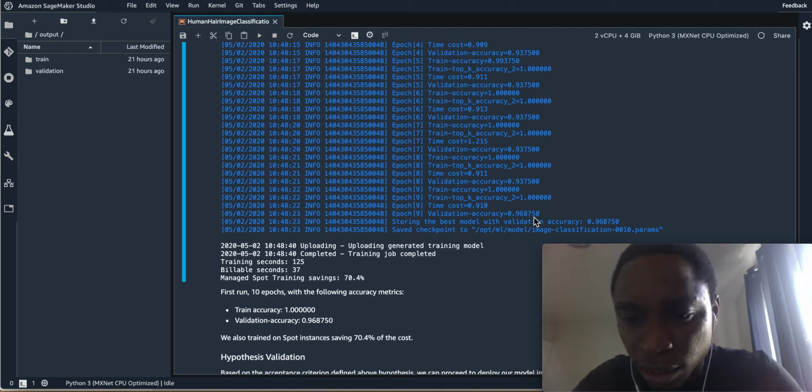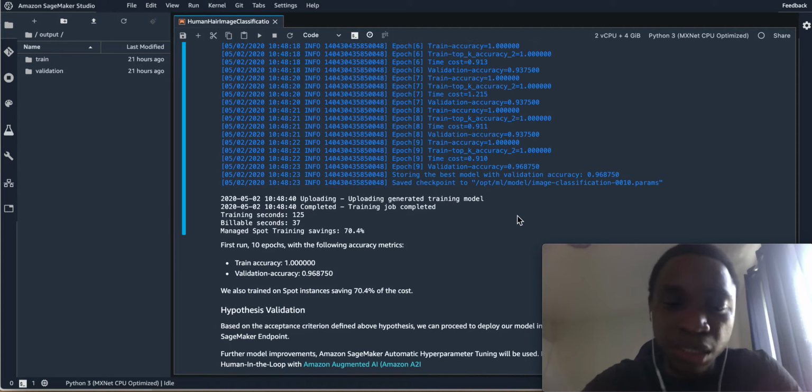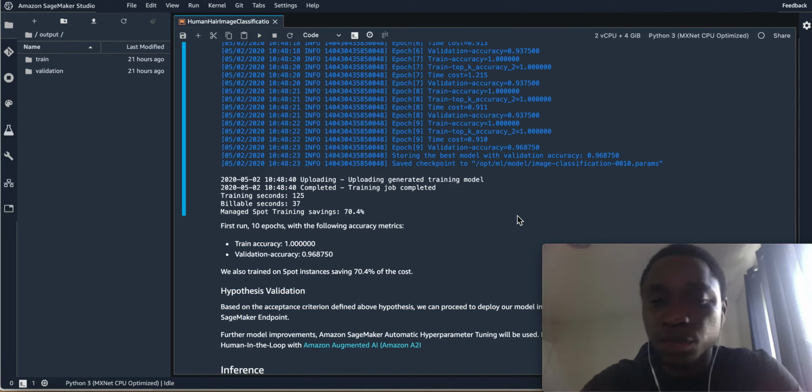So here it says 96% accurate on the validation set. Wow, that's really impressive. And let's see, 100% accurate on the training set. Well, that's fine. So 96% beats my expectation with the 65% hypothesis threshold that I set, so that's good. Then here it shows that I used SageMaker managed spot training, and it saved 70.4% of my training cost.